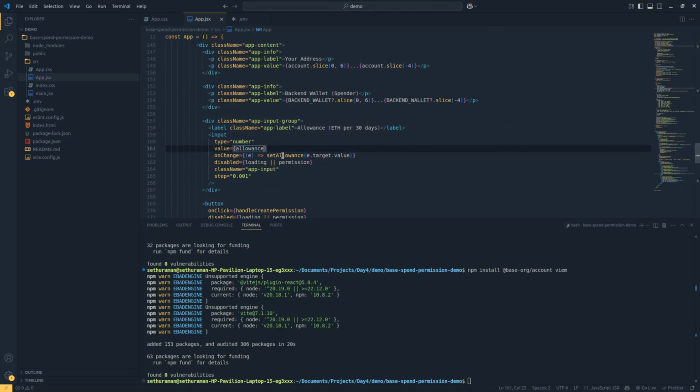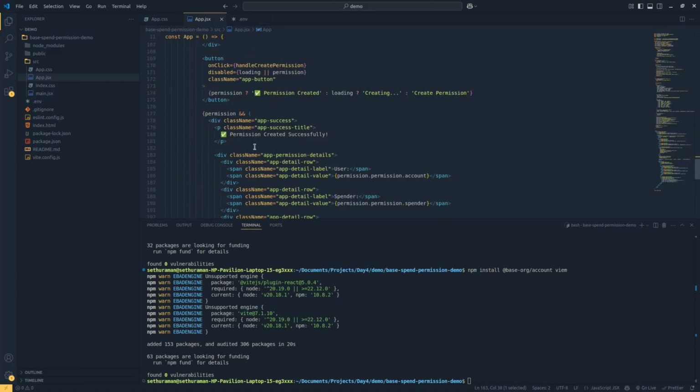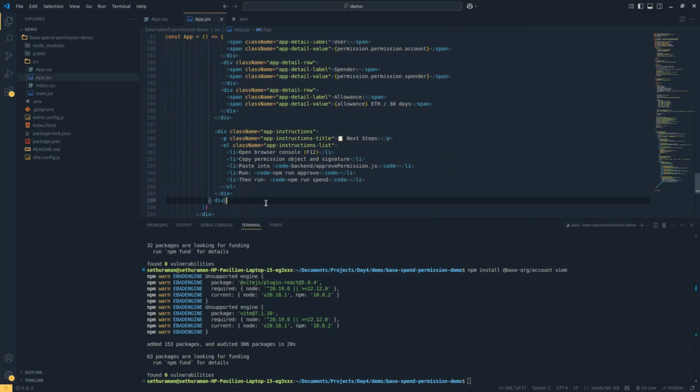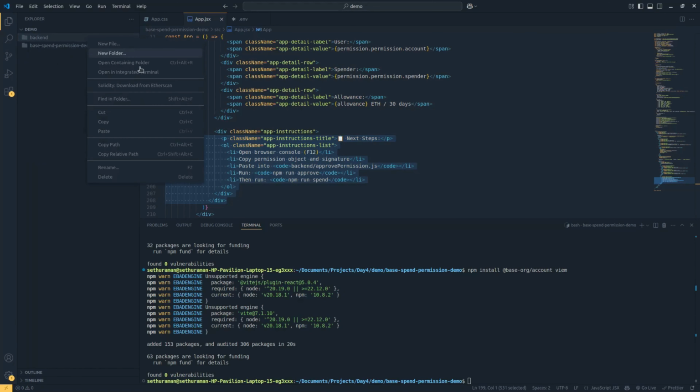We will also show the backend wallet address and the allowance. For the allowance, we are setting up a small field. You can see there is a label and a small input field that takes in numbers. The change will be set to the allowance, so we can give the allowance that we want to send, and we have a button which says create permission, right? Once the permission object is created, it will show the permission created, the account, the spender, all those kinds of things, right? And it will show a small message to open the console and copy the whole thing for our backend, right?